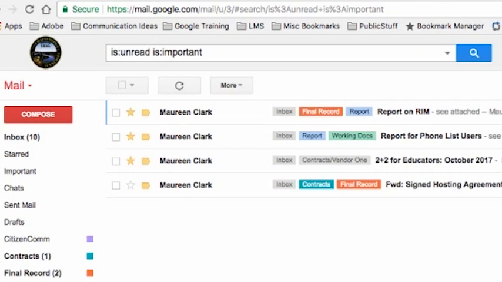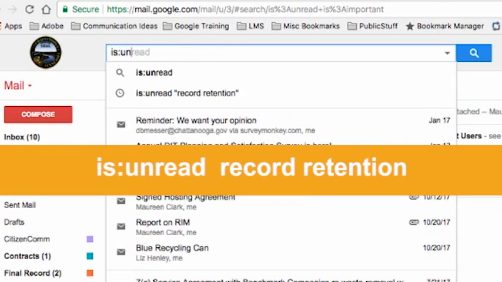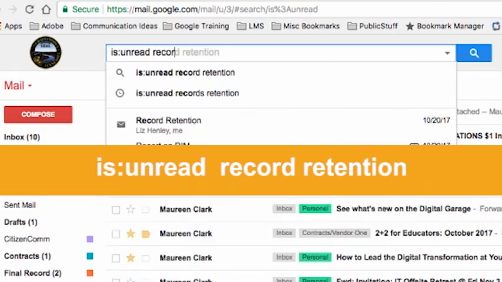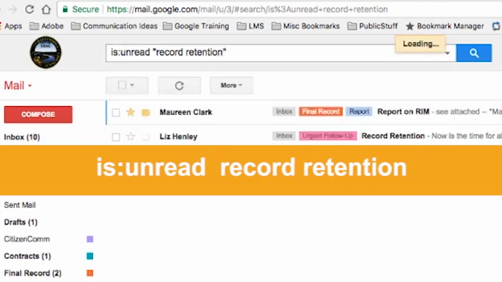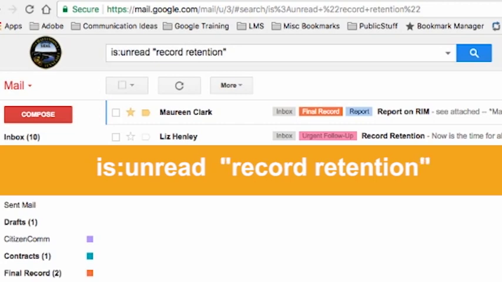Another strong Google search operator option to use is the quotation marks. Searching for unread record retention emails is not the same as searching unread "record retention" in quotes. In the first option, the two words can be anywhere within the email and placed in any order to search by. In the second option, the two words are searched by how they are exactly typed. This is the power of quotation marks. They are used to search an exact word or phrase.